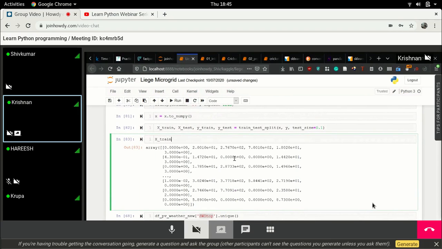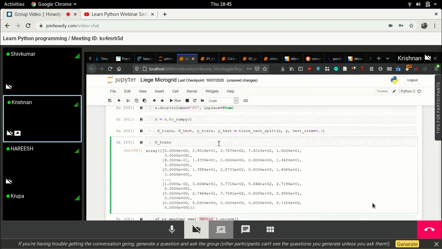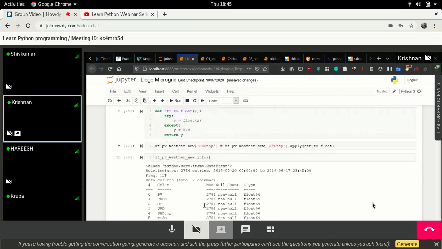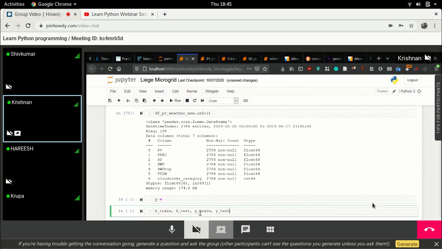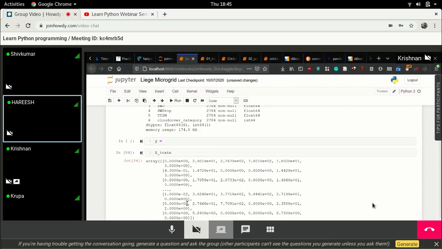Okay, so now what we have done is we have split our data into a training and a testing set, right? So I'll just stop here. Anyone has any doubt about what we did? I think we might have been a little too fast, that's why. Yes, sir. Test size by 0.1.